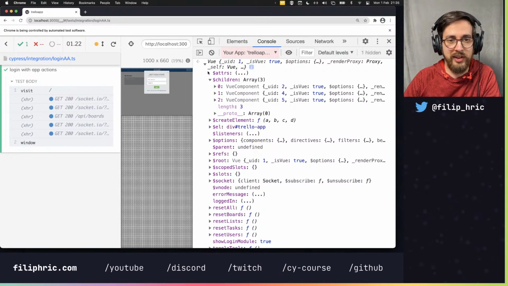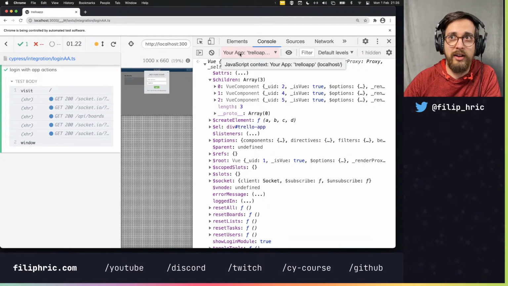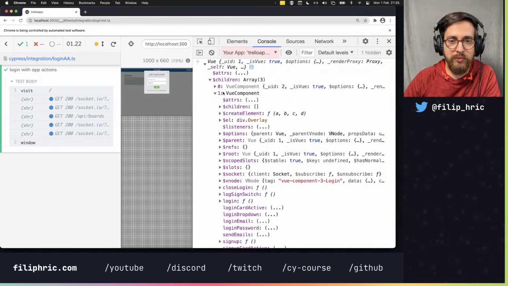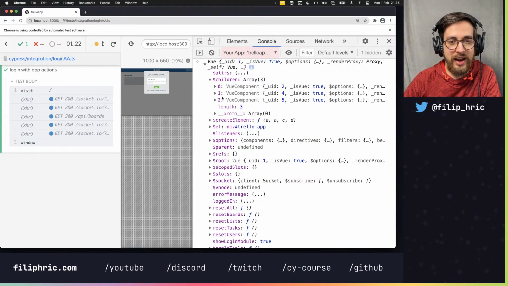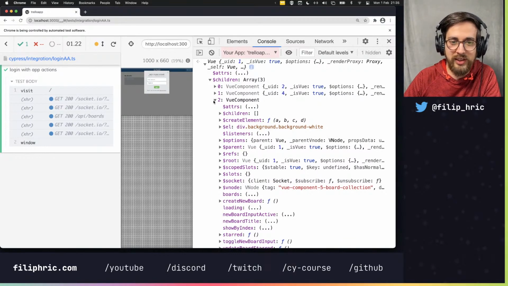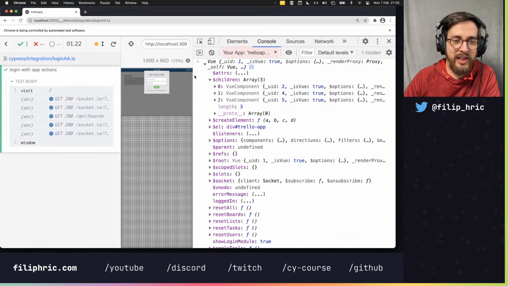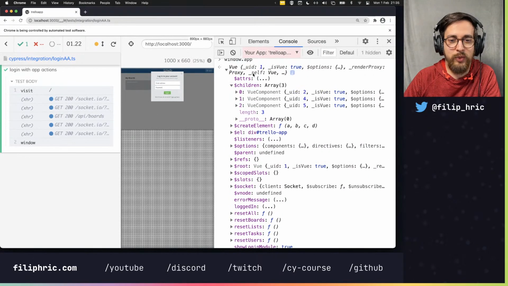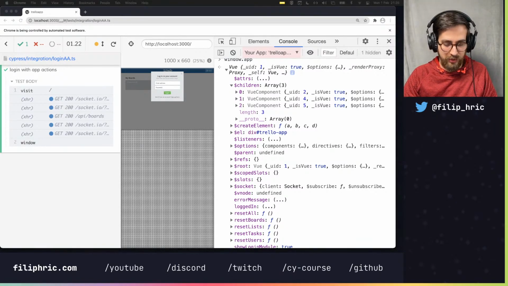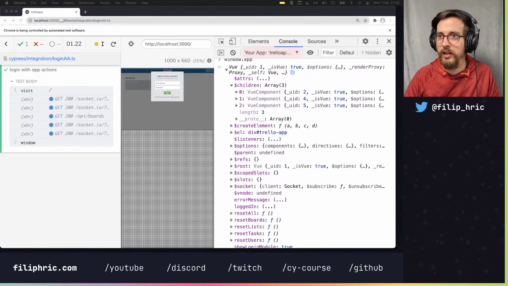So I know there's a nav bar component, there's a board list component, there's the login component, and all kinds of different components. So I made myself a helper function that will help me with selecting the right component. So let me just actually find it because I lost it somewhere.